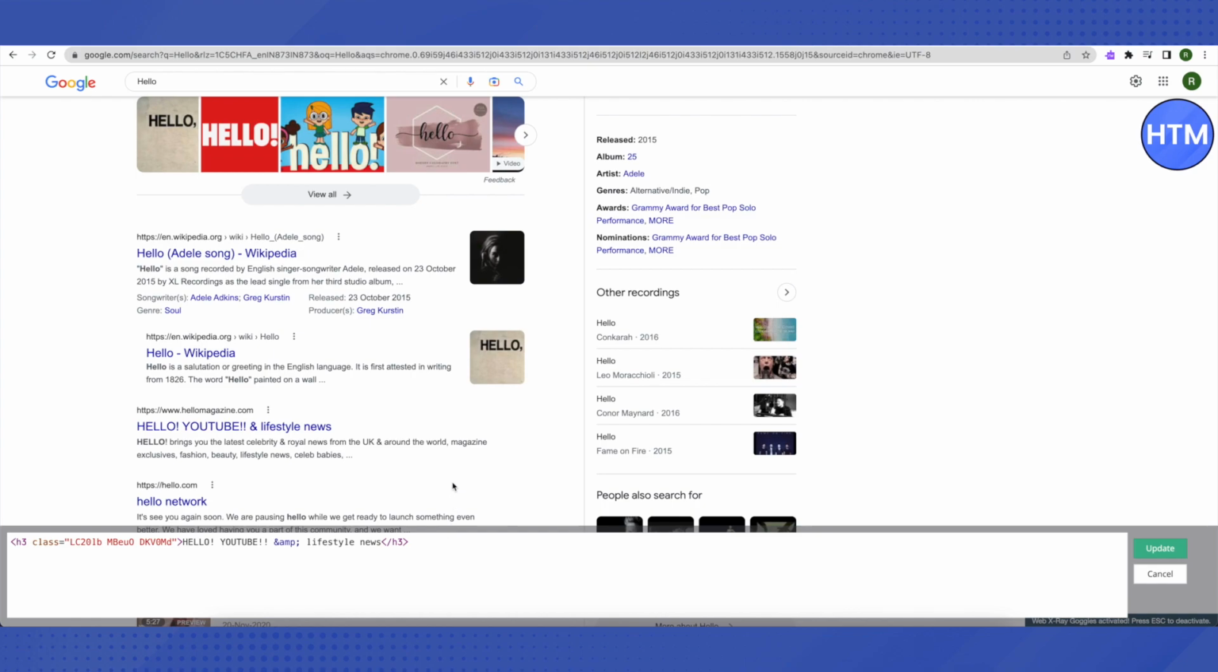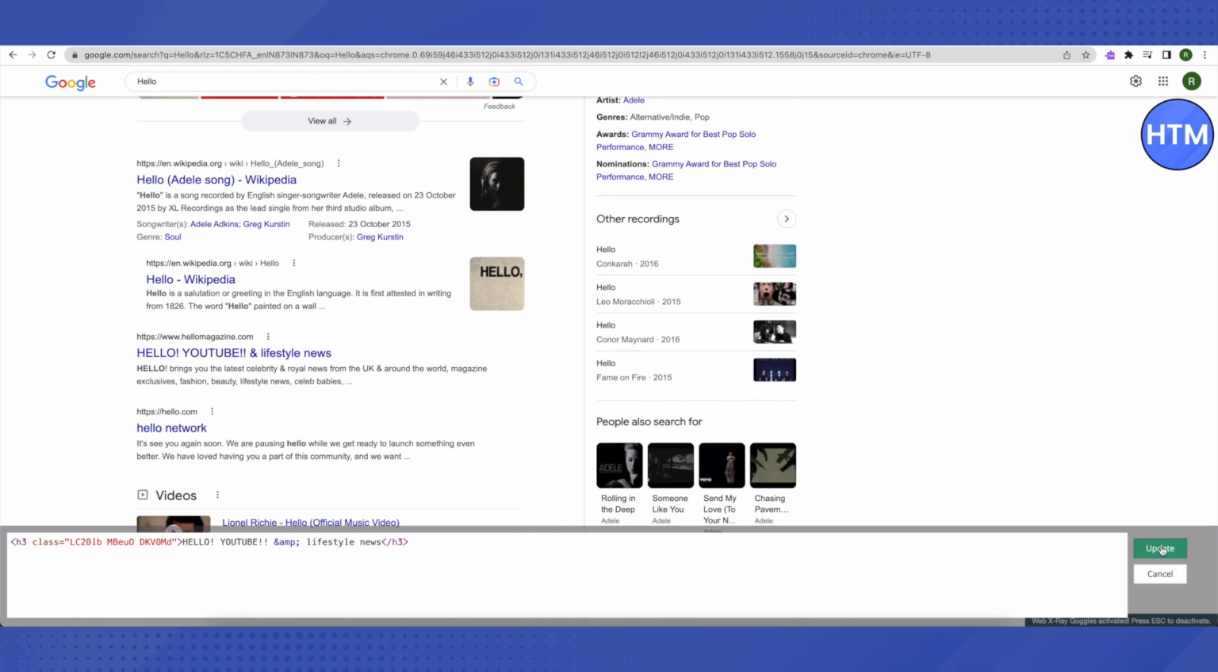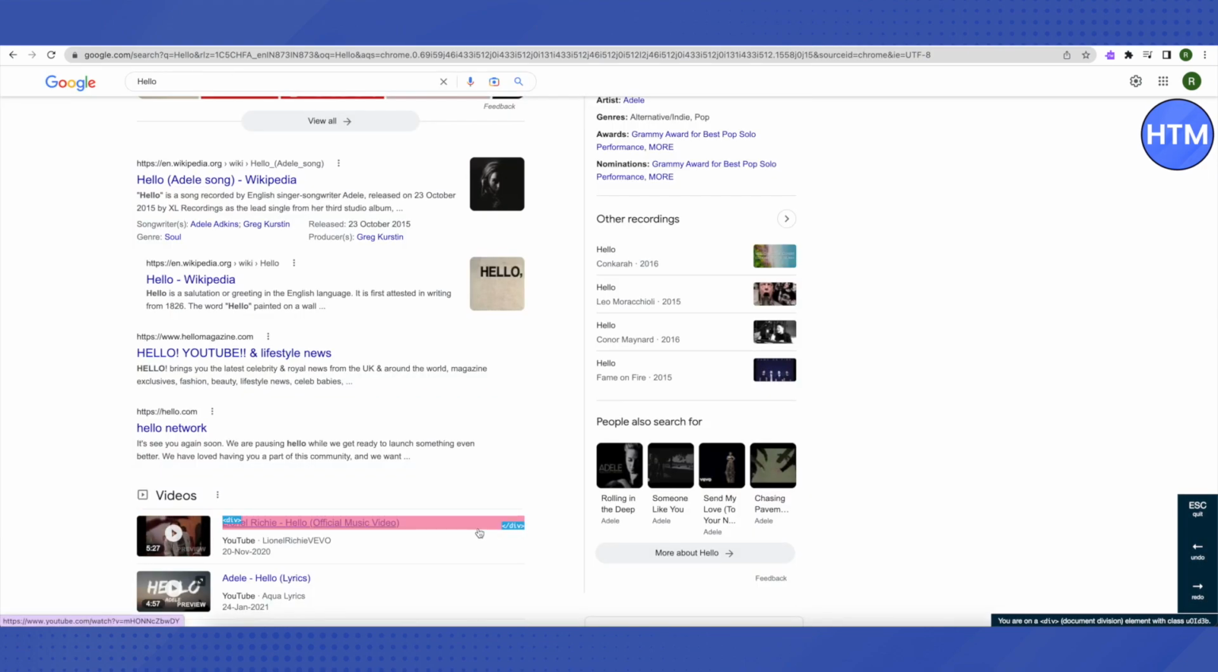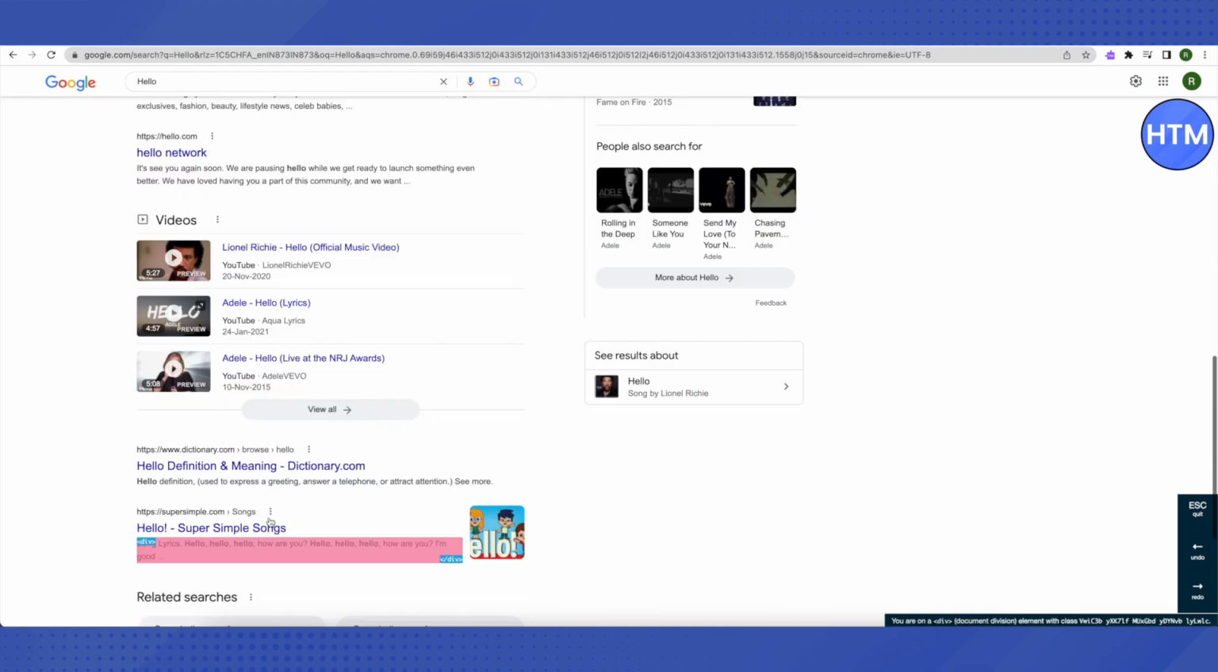And this is how it works. You can change it and click on update and it will be updated. And that's how you do it. You can prank your friends or anyone, and it will be quite useful for you.